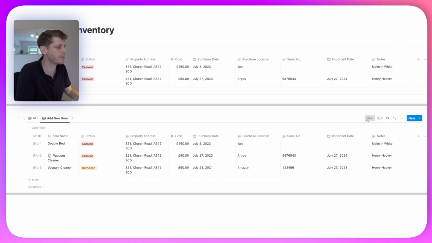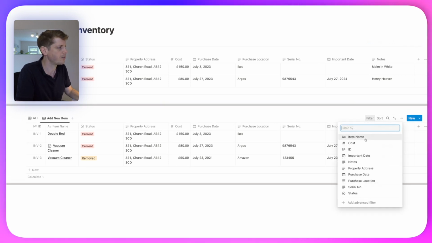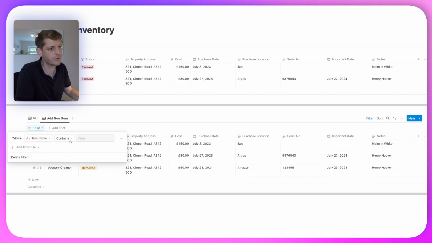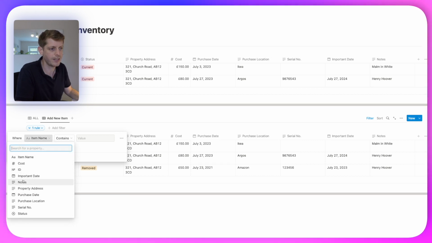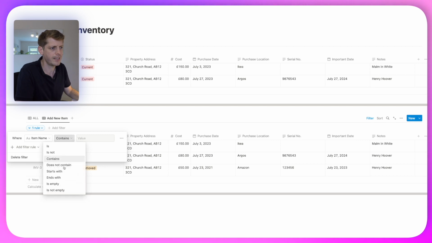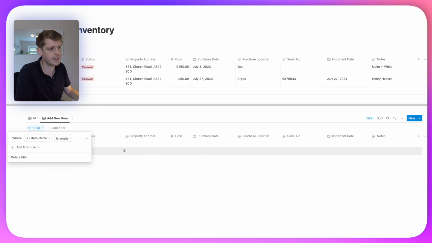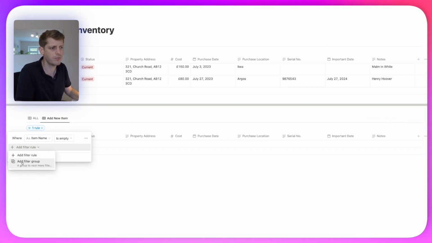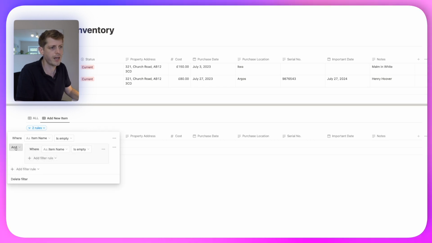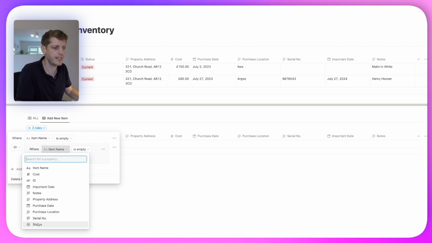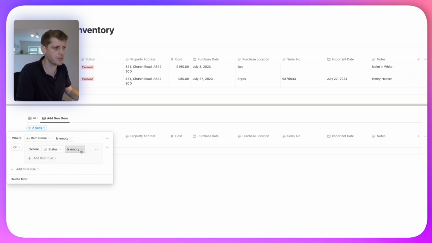So if you go here on the right hand side, filter, and then let's go down to the bottom and go add advanced filter. We either want the title to be blank or we want the status to be blank. So if I just go into here and click the title, so item name, and that needs to be is empty, and you can see everything's disappeared. Then I want to add a filter rule, and I want to put it into a group, and then select this as OR. So if either of these are blank, it will still show us. So if I go here, status is empty as well.